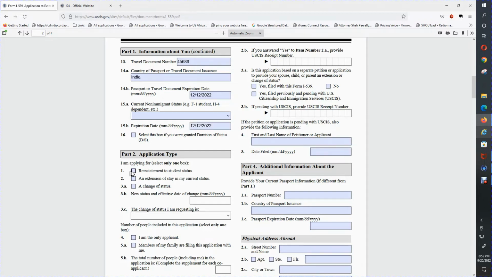Reinstatement. These are for students, right, who lost their status, and in our case, we're going to do a change of status because you're moving from one to another, and then new status effective. You can put an effective date, by the way, here.